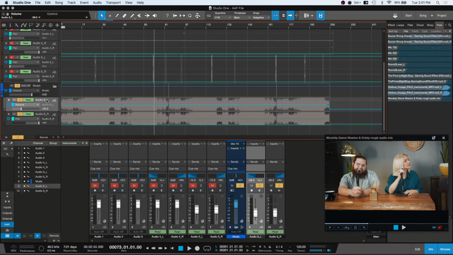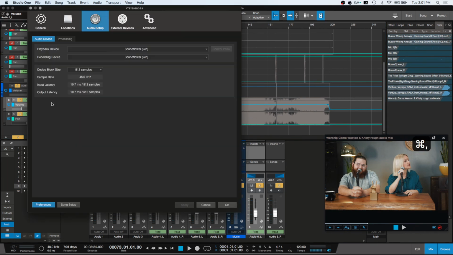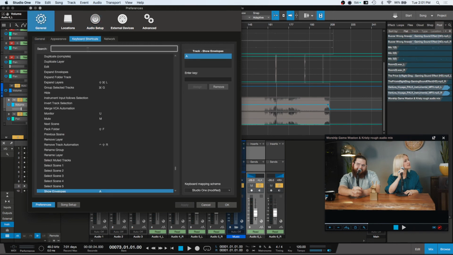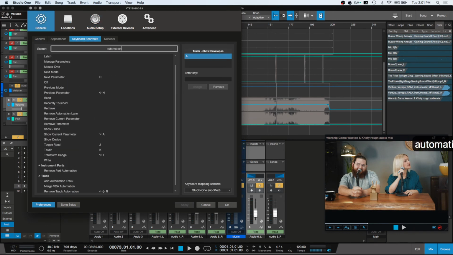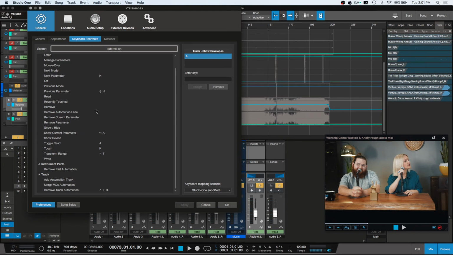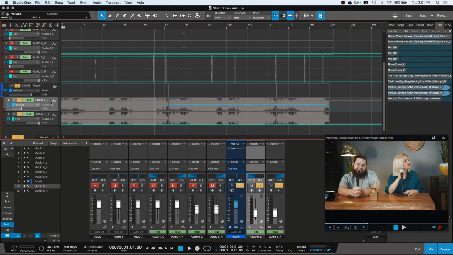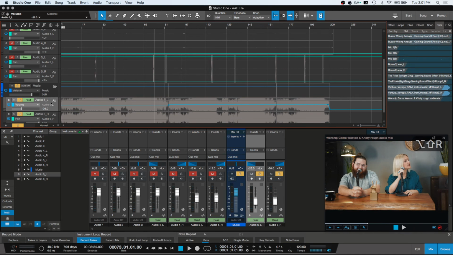So there is, oh dang it, what is it? There's a way to do this, and I completely forgot. There's a way to clear automation. Remove track automation. So what is that? Option Shift R? Alt Shift R? That was not it.